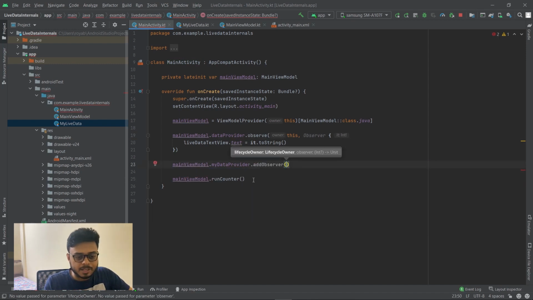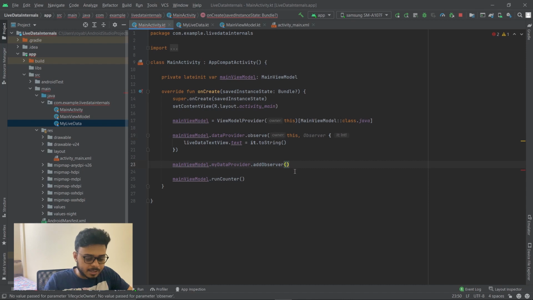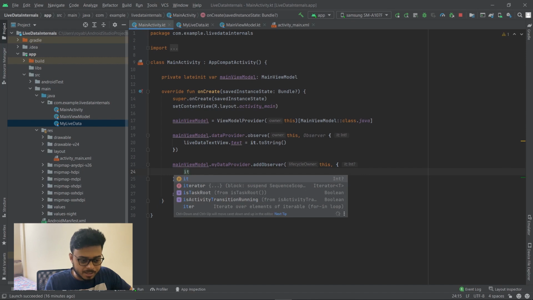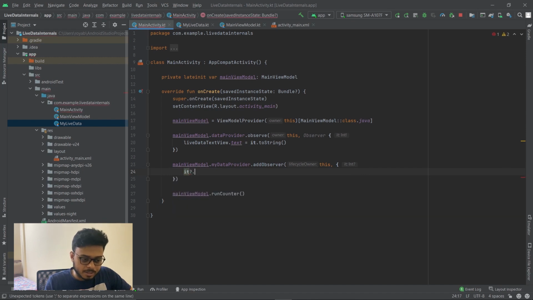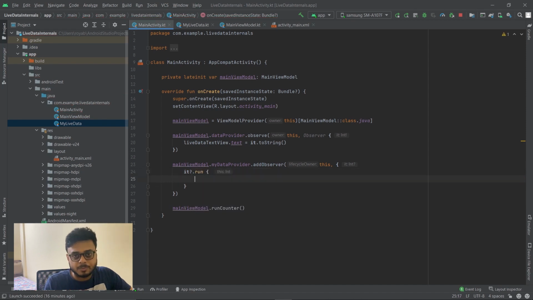So here I understand I need to pass the same arguments as that of the live data, right? So lifecycle owner and an observer. Lifecycle owner I will pass in as the activity, which is this, and then the observer I will do this, and I'll get the integer value, a nullable integer. So let's just do something. We'll just check it dot, right? So this will remove all the null values and we'll only get the non-null values.